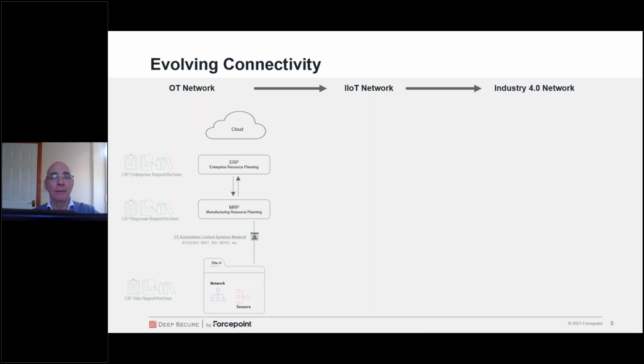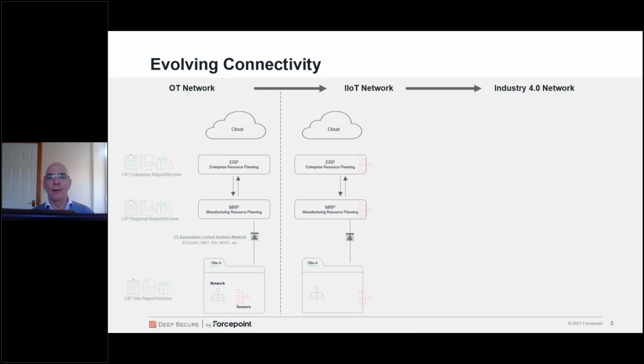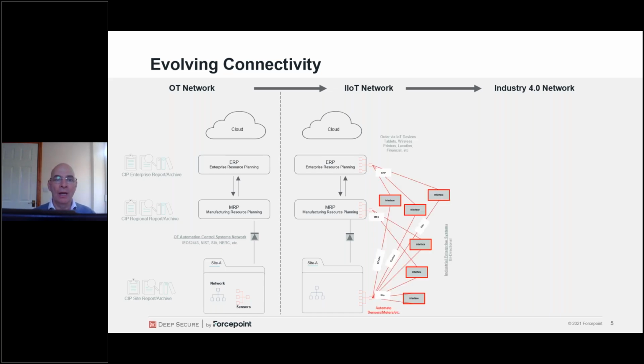Now, today, the same fundamental architecture exists, but the advent of the industrial Internet of Things, so interconnected sensors, instruments, and other devices, has created an explosion in interfaces between the OT and the IT environments, with a consequent increase in exposure to cyber attack.